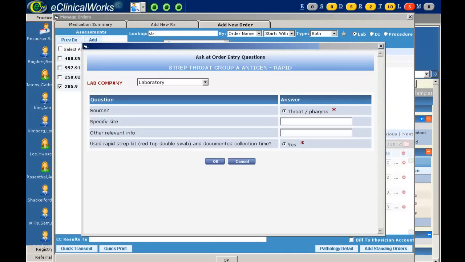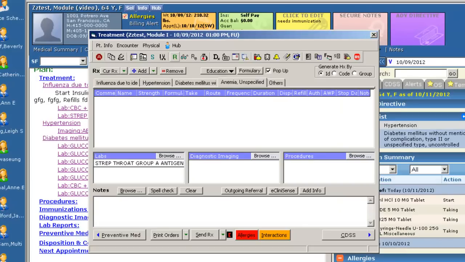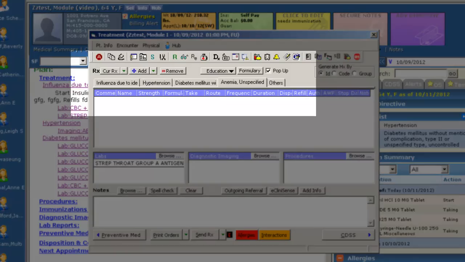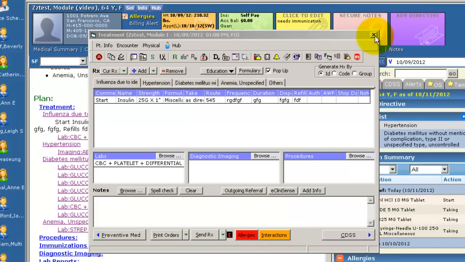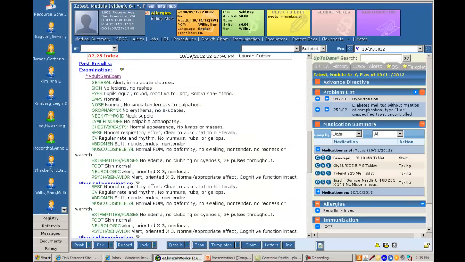Once you've ordered labs, you'll be brought back to the treatment window. Notice the tabs on top. Now, when you click on an assessment, orders associated with that assessment will appear in the respective screens. Close the treatment window altogether, and orders are on the progress note.